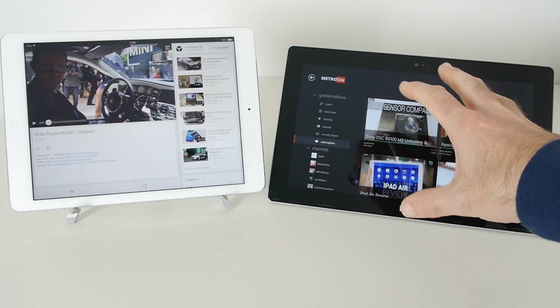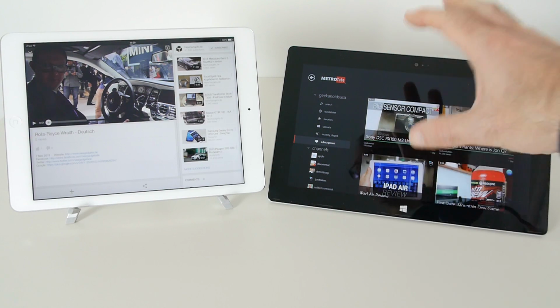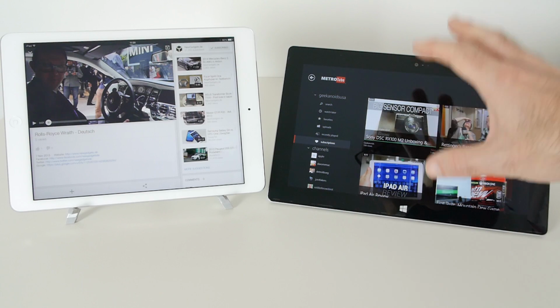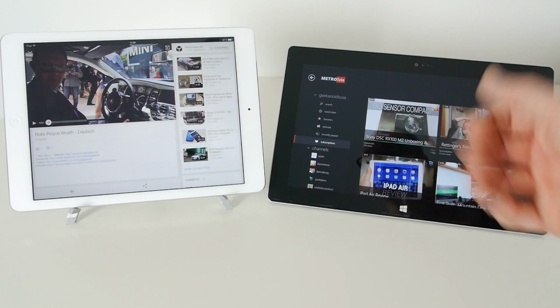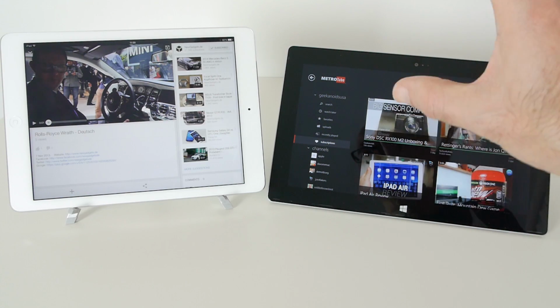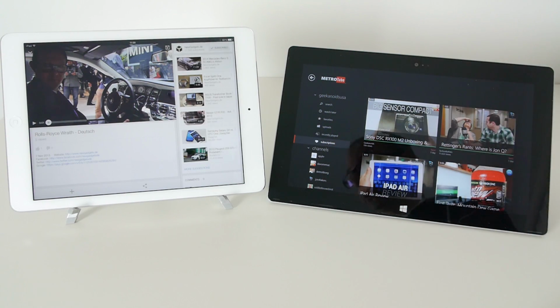So a very nice experience from MetroTube, actually, far better than I was expecting from a third party application. And this is a free application as well in the App Store. So really pleased to find something as good as this on the Surface 2.